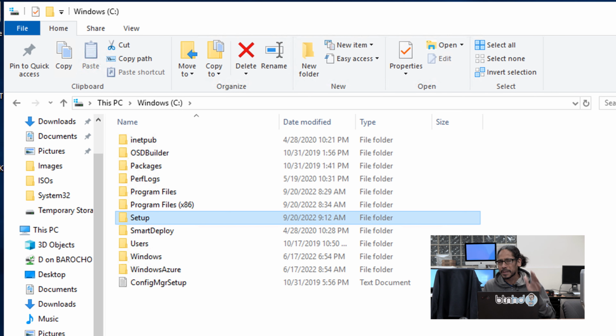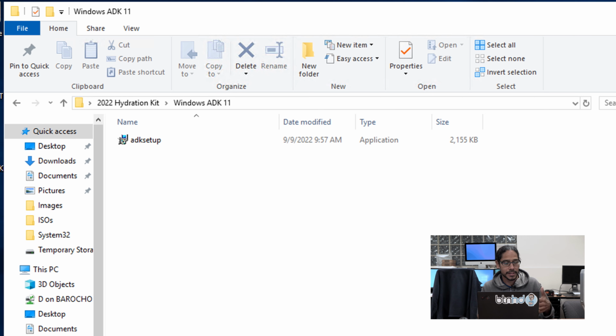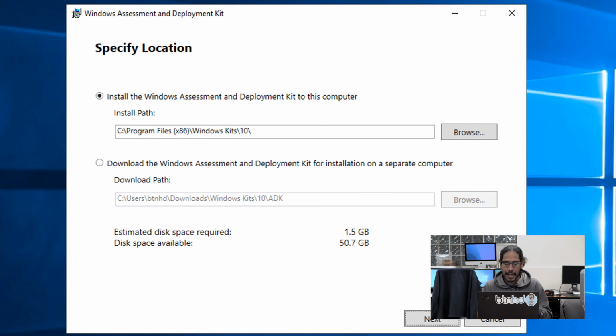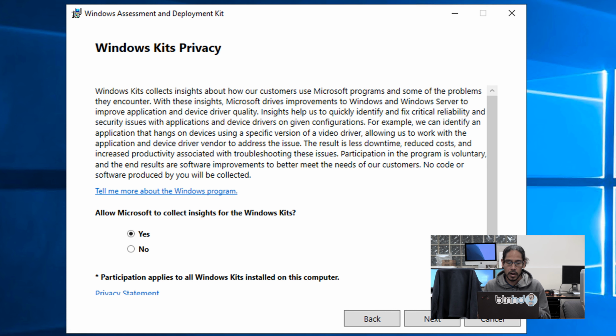Now, first things first, we are going to install the Windows ADK. I'm going to go inside the hydration kit and go inside the Windows ADK 11 folder and double click on the ADK setup. From here, you're going to get the wizard, and I'm going to click next here. From here, allow Microsoft to collect insight for the Windows kit. I'm going to say no, click next, click accept. I'm going to leave all the default options as is, click install. It's going to start installing all the features, and once it's done, you're going to get this. We're going to click on close.